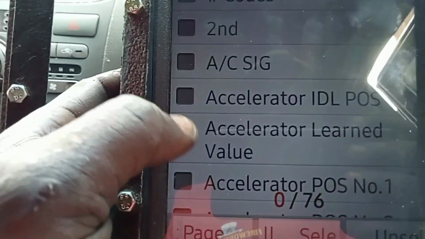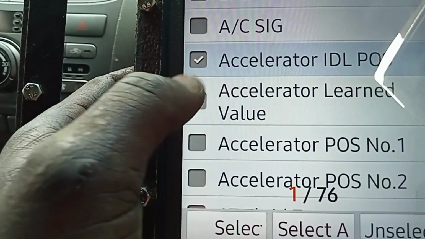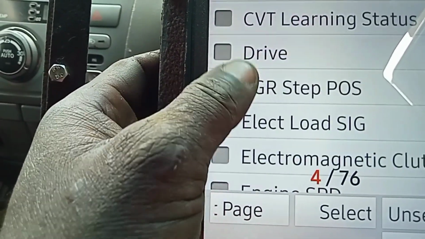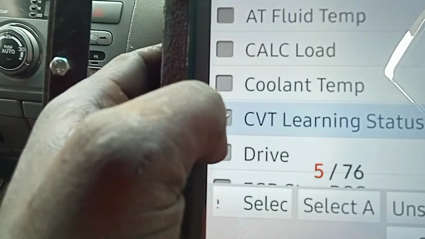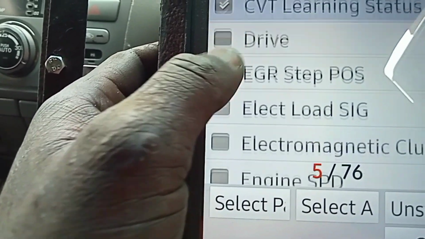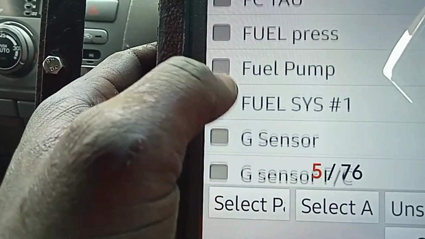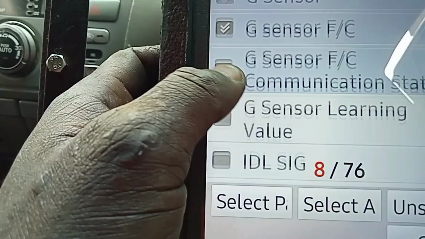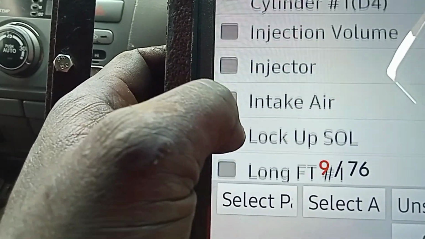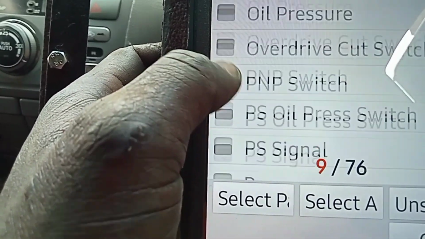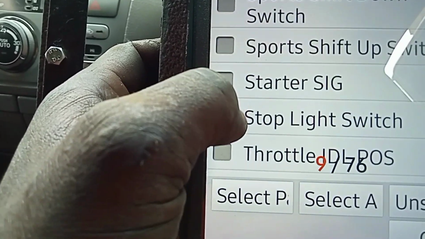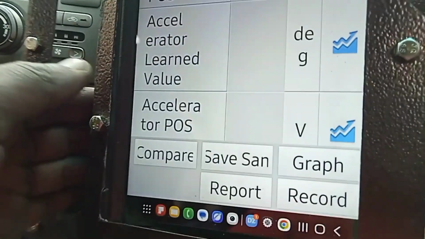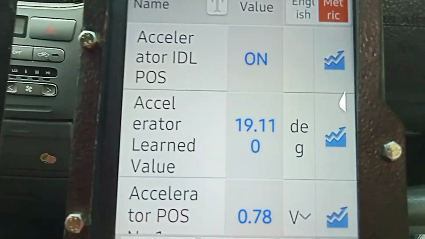So we need to check accelerator idling position, acceleration learn value, then we have CVT learn status, then we have another one which is the G sensor, then G sensor learning value, another one, sport selection, no. So under special function, I think we have selected 9, so we need to confirm everything.